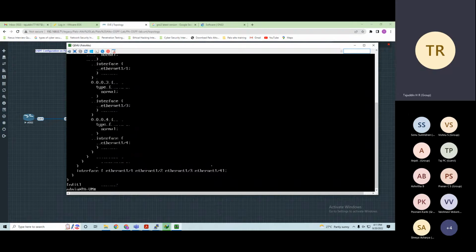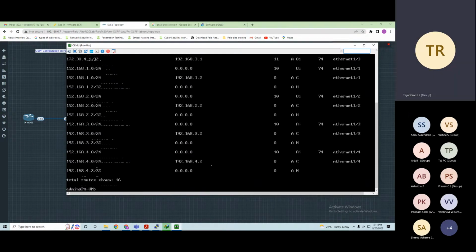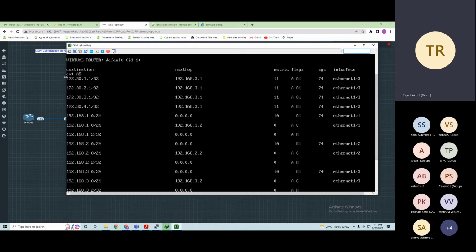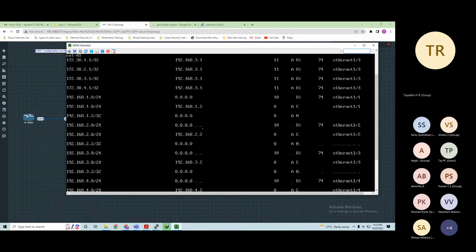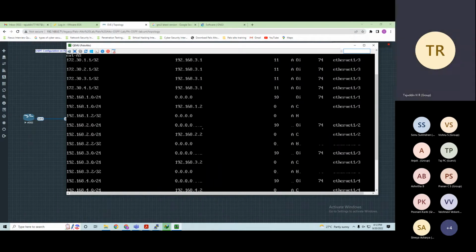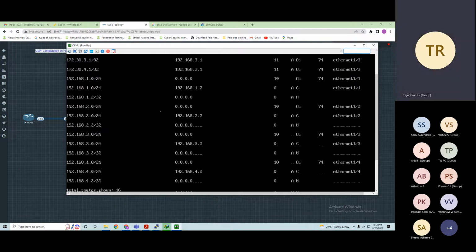Okay, so now we have to check the routing protocol. Just exit. So show routing route. We can see that previously this was not displaying anything, right? Can you see? This table was not displaying anything, and now you can check here. Right? So now you can check from other commands like show FIB, show routing FIB.